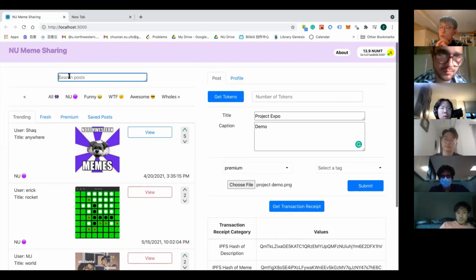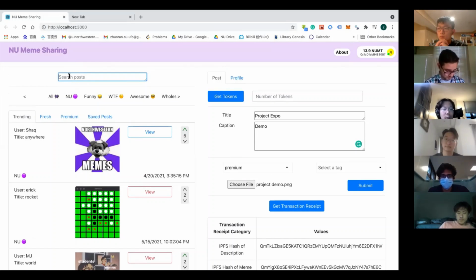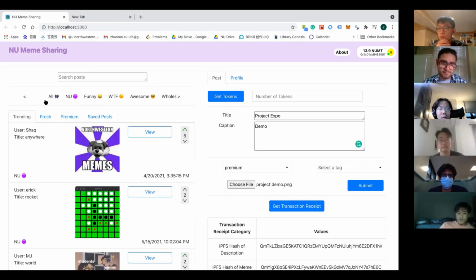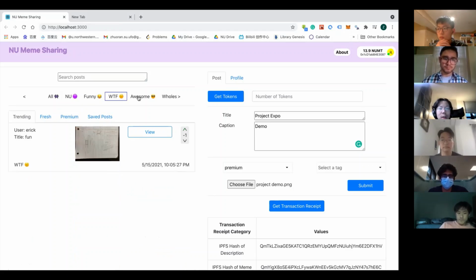And here, you got a search bar, a pretty nice search bar that you can use to search for the title or the tag, so that I can say project demo, and then it will show up here. This is actually something that I have uploaded earlier. And you can also use the tag selection here to see different kinds of memes.